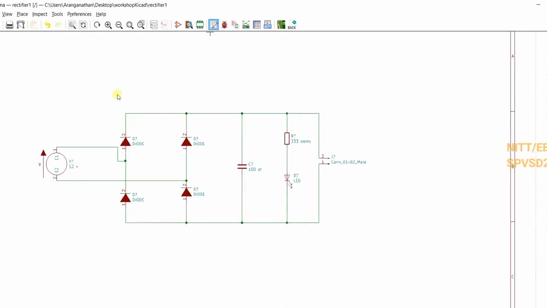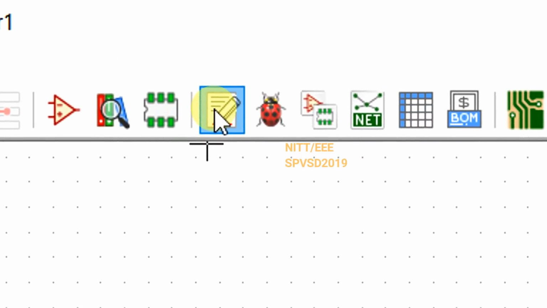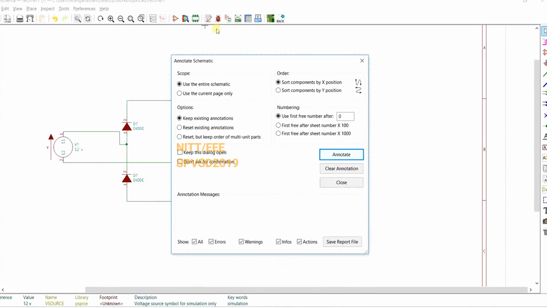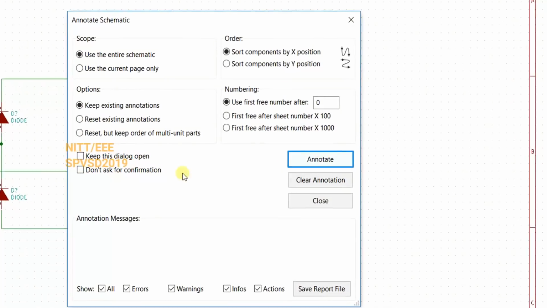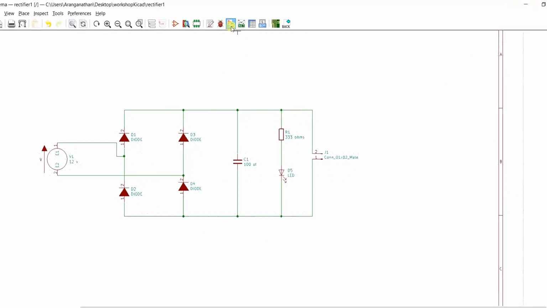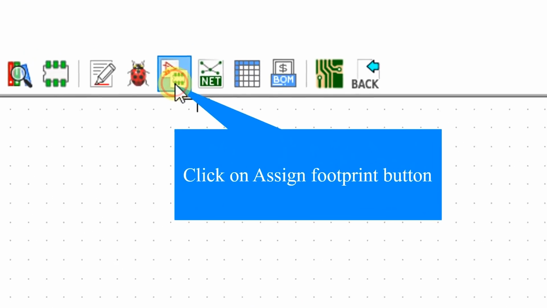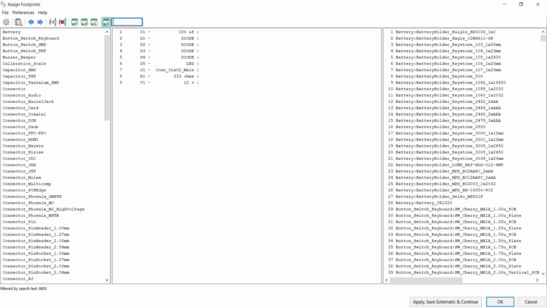Next, click on the Annotate Schematic icon to give numbers to the schematic components. In the next tab we can select the required style of numbering. Click on Annotate. Let's now start assigning footprints to the schematic. Click on the Assign Footprint to Schematic button. Now the Assign Footprint tab opens and we can select from the required footprints.